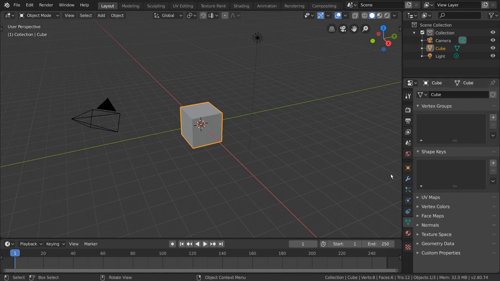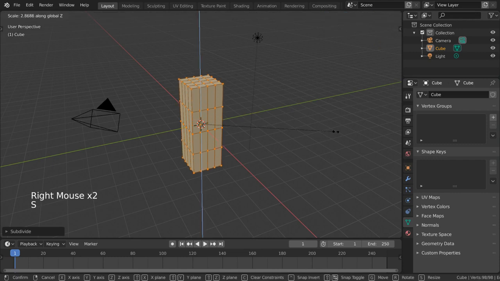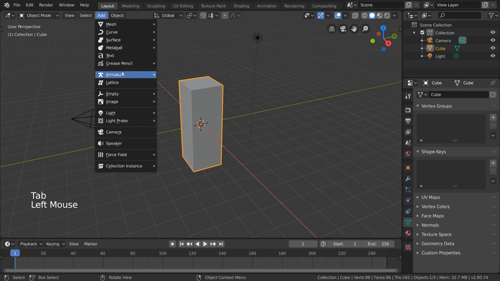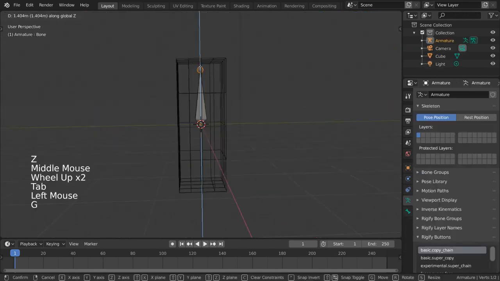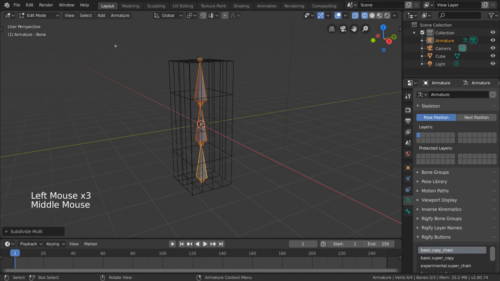Let's begin by creating a simple rig for our cube. I'm going to go ahead and subdivide this cube a few times in edit mode to give us some extra vertices, and scale it along the z-axis. Then I'm going to add a simple armature object and scale the bone to the length of the cube, subdivide the bone twice, and go back into object mode.